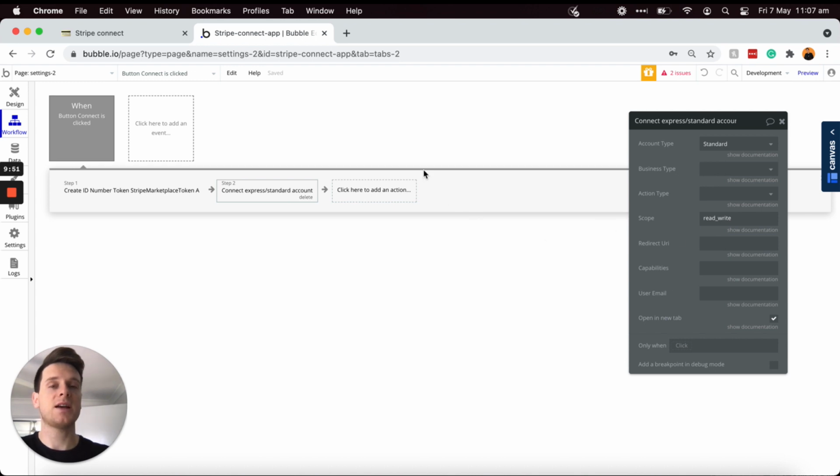Now once a user has been redirected through to the Stripe portal and they've registered their own Connect account, they will then be redirected back to our settings page. And throughout this process, Stripe will also send through a unique URL parameter that we can extract to identify all of their new account information that they've created. So what we will need to do is create a separate workflow again that can extract that URL parameter when Stripe redirects a user back to our settings page.